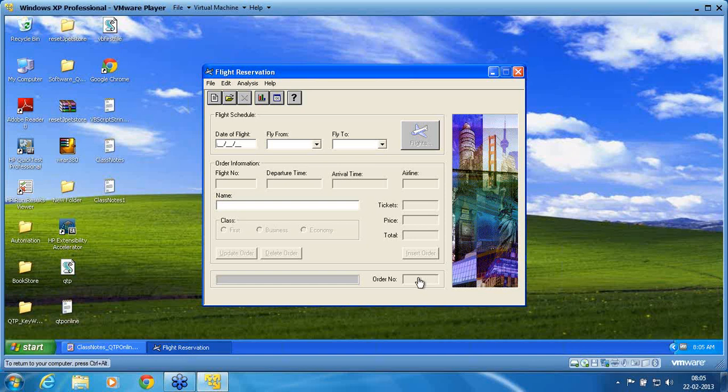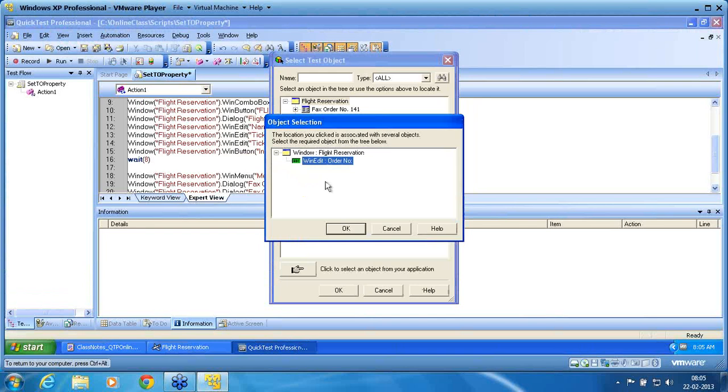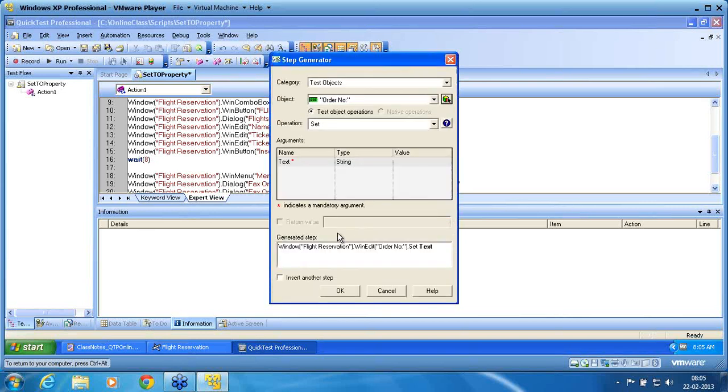Now you can see that the flight reservation object is visible. I press now the hand symbol onto the order number object. I am able to see the object selection window, Win edit order number. Once I choose the order number, my aim is to retrieve the order number from the object Win edit order number.